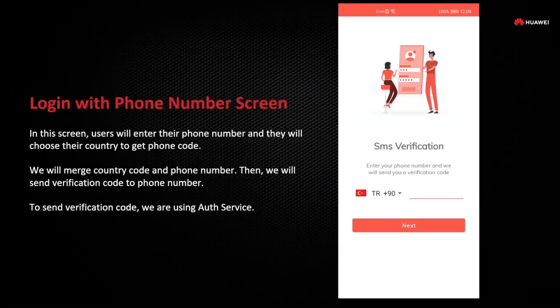In this screen, users will enter their phone number and they will choose their country to get the phone code. We will merge the country code and phone number. Then, we will send a verification code to the phone number. To send the verification code, we are using the Auth service.